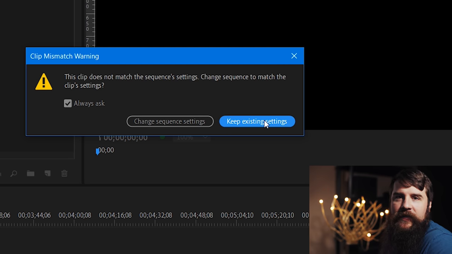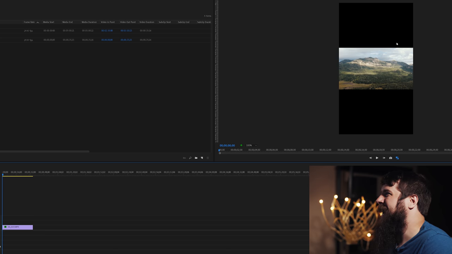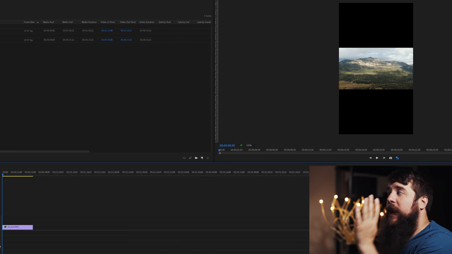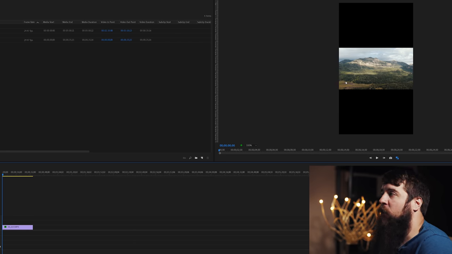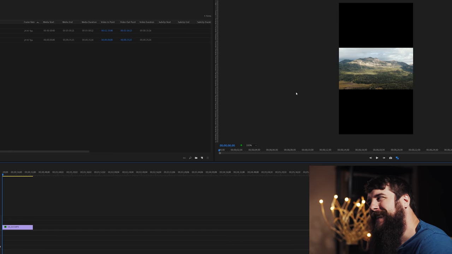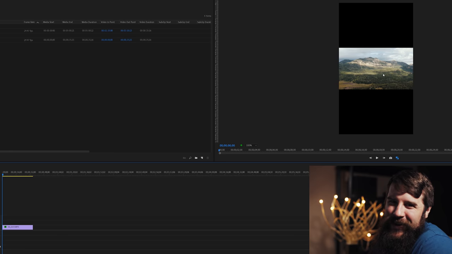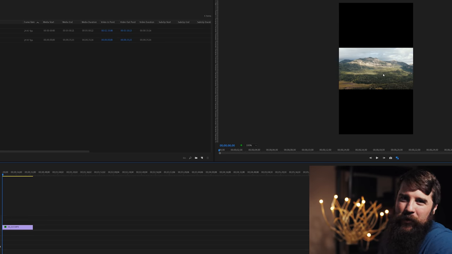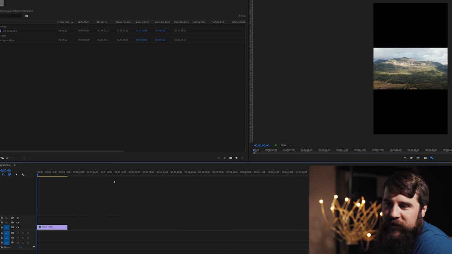So, keep existing settings. The clip has now been imported, and as you can see, there are huge black bars at the top and the bottom of the clip. That is okay. You could actually export your video right now and upload it to your Instagram stories if you wanted to have it be wide, but that doesn't really look very good. Come on now, we want it to fill the whole screen. So let's make some changes to it.